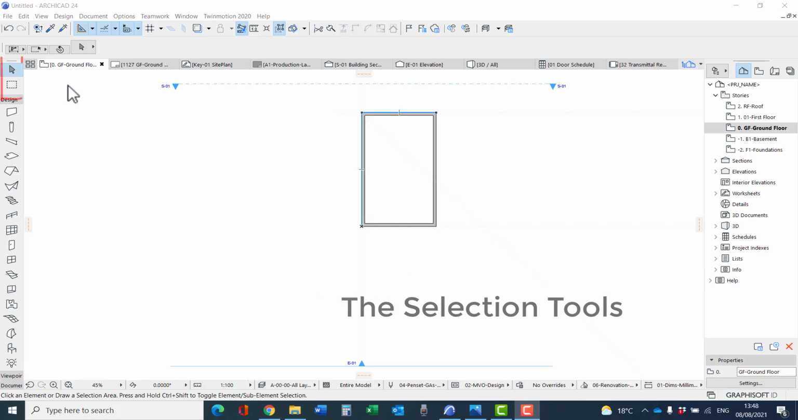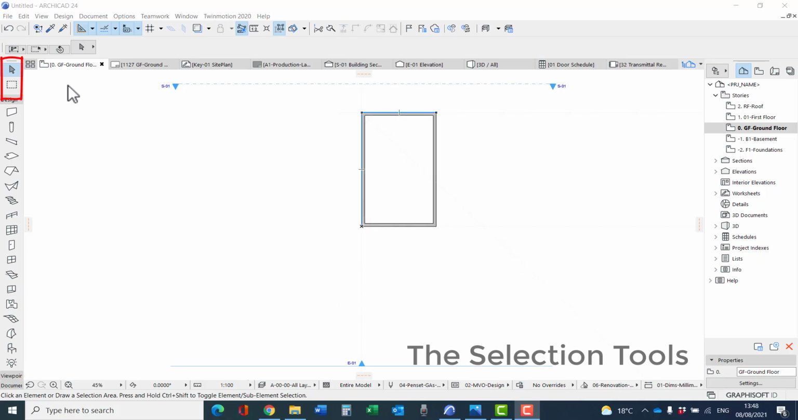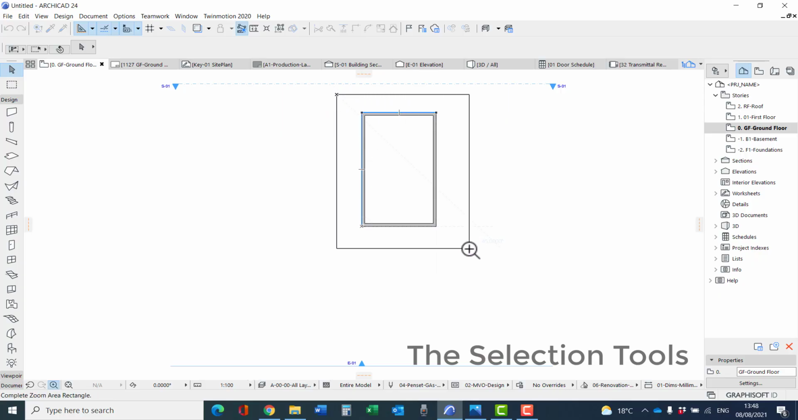The selection tools. There are 2 selection tools in the toolbox, the arrow tool and the marquee tool. Both have some settings that are worth investigating. To demonstrate how these 2 tools work, I have drawn a rectangle with the wall tool at ground floor level and another at first floor level. Zoom in.